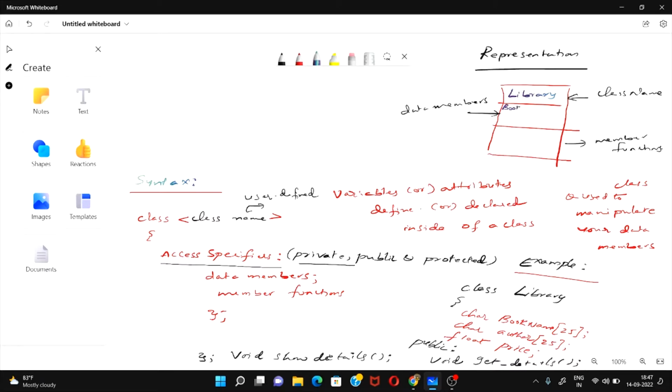Book name is of type string. I have an author name, which is of type string again. And I have a price, which is of type float. Now, for member functions, I have two member functions in my class. In this part, I need to specify my member functions. Those will be get_details, and the second one is show_details.